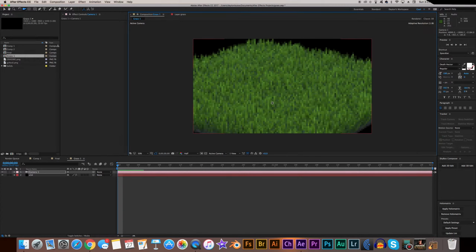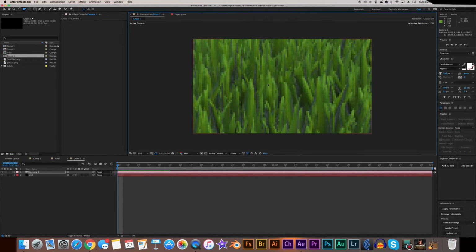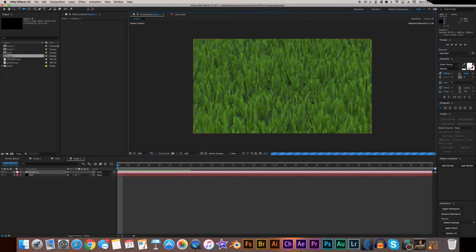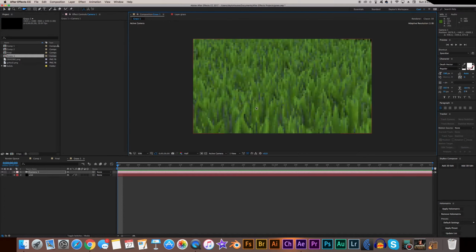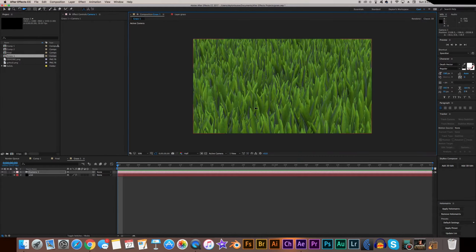So rotate it a little bit, zoom in a lot. Really just find a nice looking spot in the grass. So right there is pretty good. And obviously it doesn't look really good right now.